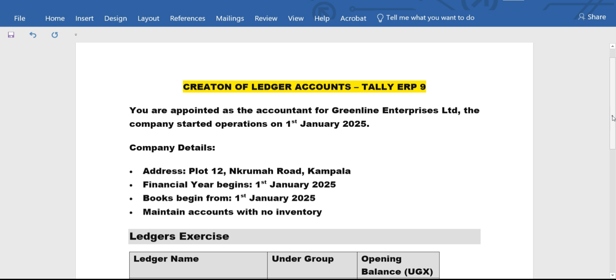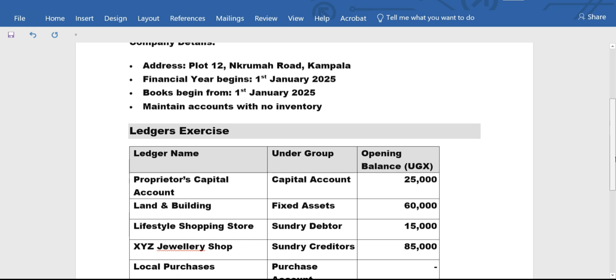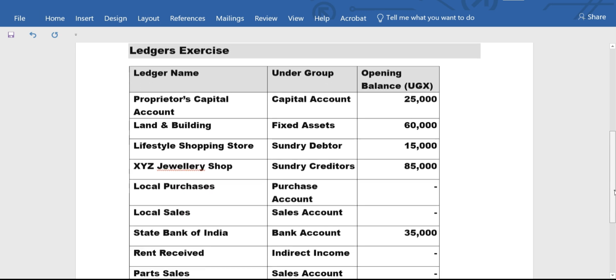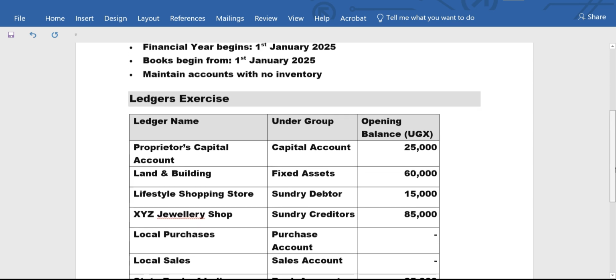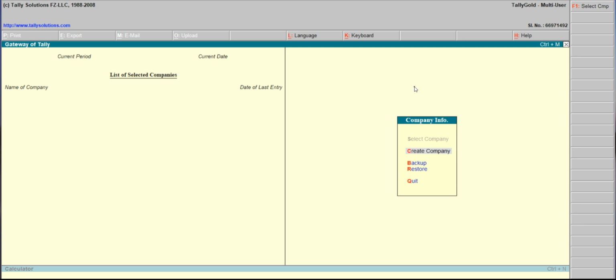So we have a simple exercise here where we are going to create these ledger accounts and then we enter the opening balances for all the accounts we have. So what do we do? We need to create a company first. So this is your Tally software. Company information. We want to create a company. So create a company. Let's create one.